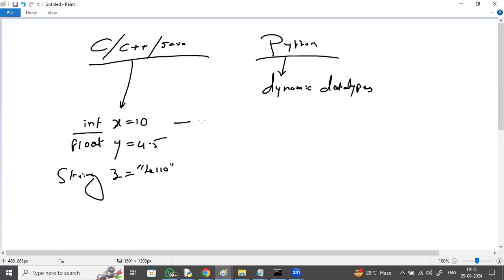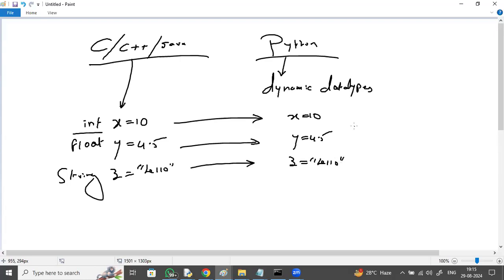But in Python, there is no need to define the data types. Directly I can say x equal to 10. Directly I can say y equal to 4.5, something in decimals. z equal to a sequence, a collection of characters, string hello. In Python, there is no need to define what kind of variable x is. What kind of variable x is, based on the data type defining, you are saying it as integer. What kind of variable y is, float. What kind of variable z is, string.